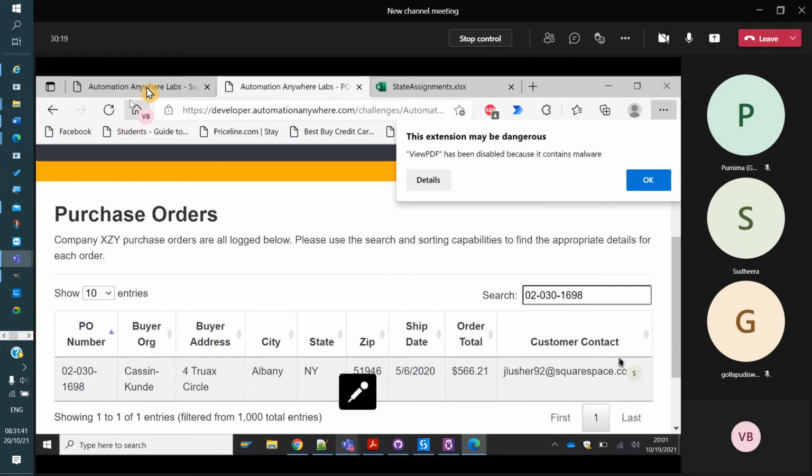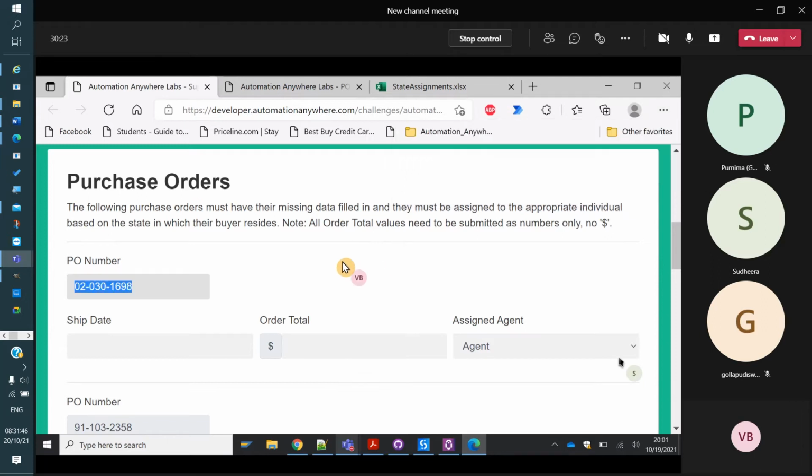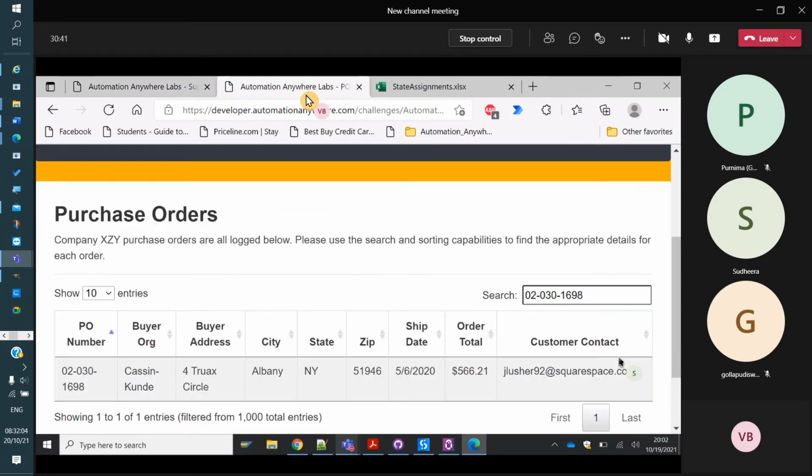Company purchase order. Okay, so the following purchase orders must have the missing details filled in and must be assigned to appropriate individuals based on the state in which the buyer resides. Note that all the order total values need to be submitted as only numbers, not dollars. So there can be some values that you need to ignore.